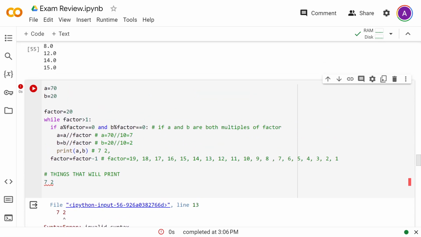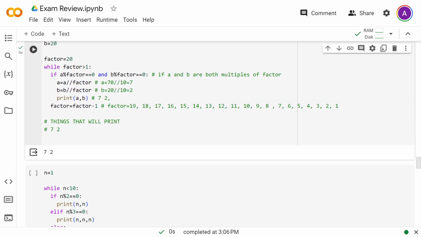Oh, what did I do wrong here? Oh, right, I was supposed to write that in a comment. There we go. Yeah, so that is the only thing that prints, 7 2.